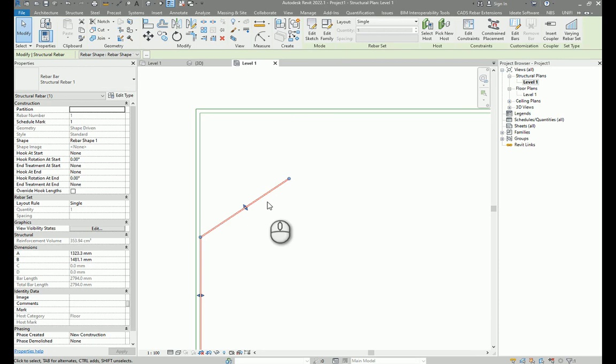See, if I change the shape in the shape code, it loses its main family. It creates a new family now. If I edit the shape, it's a rebar shape 1.